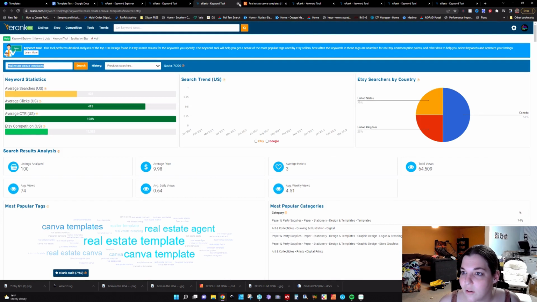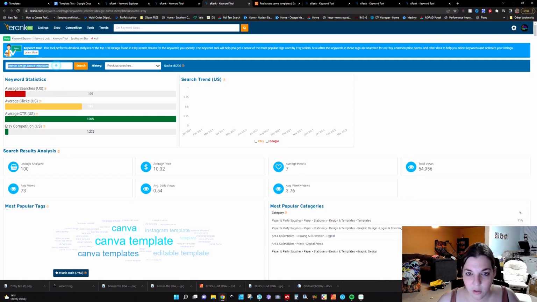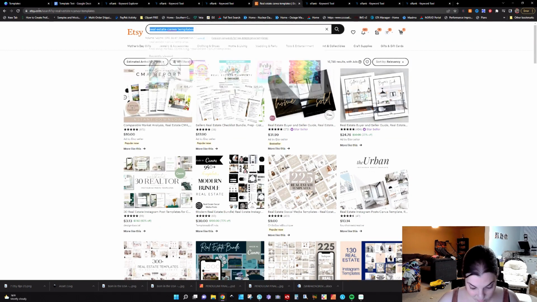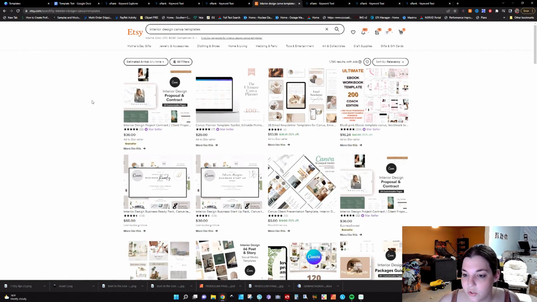So we're going to go ahead and close out of that one. That looks like it has a little bit more competition than what I want to deal with. Let's look at this one, though. Interior design Canva templates. They're saying a 1,200 competition. So let's see. And this is the process, y'all. You want to go ahead and double check on Etsy to see what it's looking like. 1,700 results, so that's really not that bad.